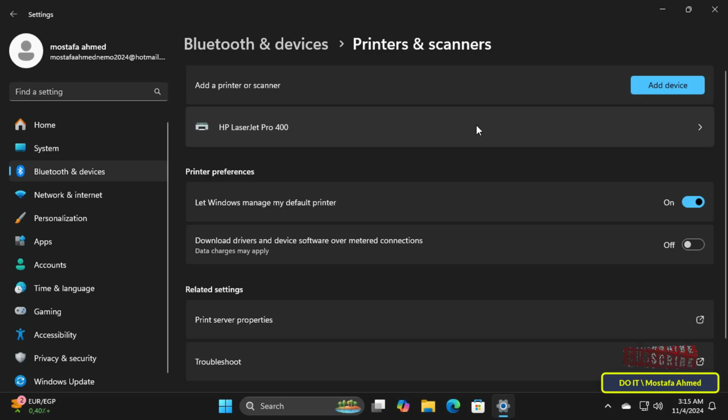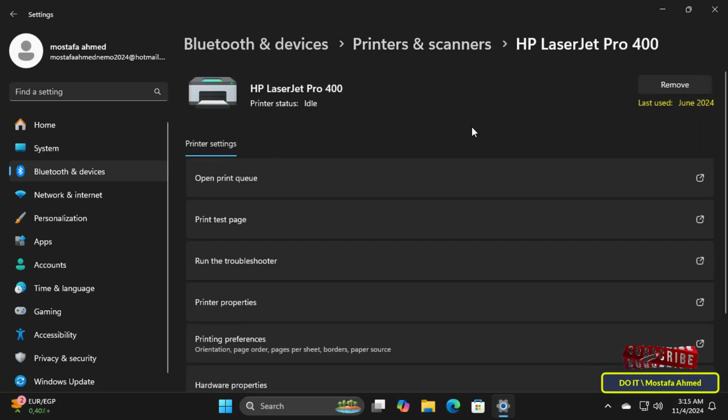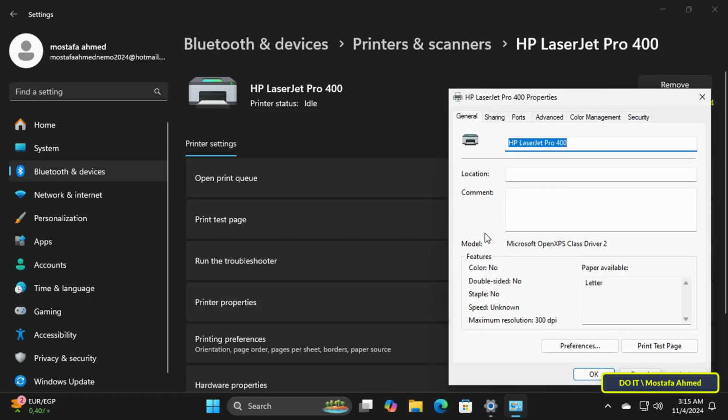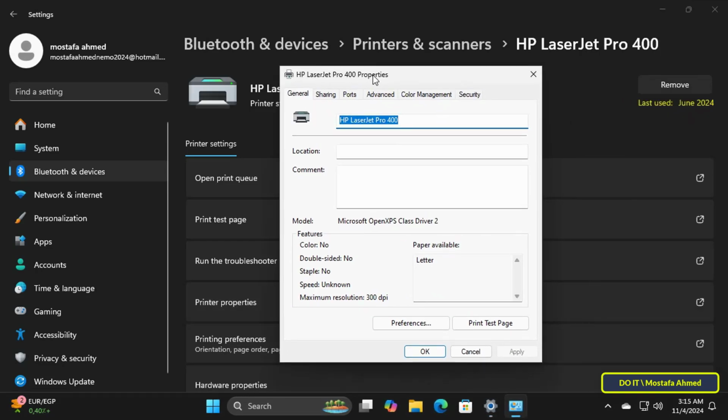Unfortunately, I have one HP LaserJet printer. Click on the printer you want to change the name of. The settings for the printer you selected will open. Scroll down and select the option Printer Properties. From this window, you can change the printer name to any other name you want.